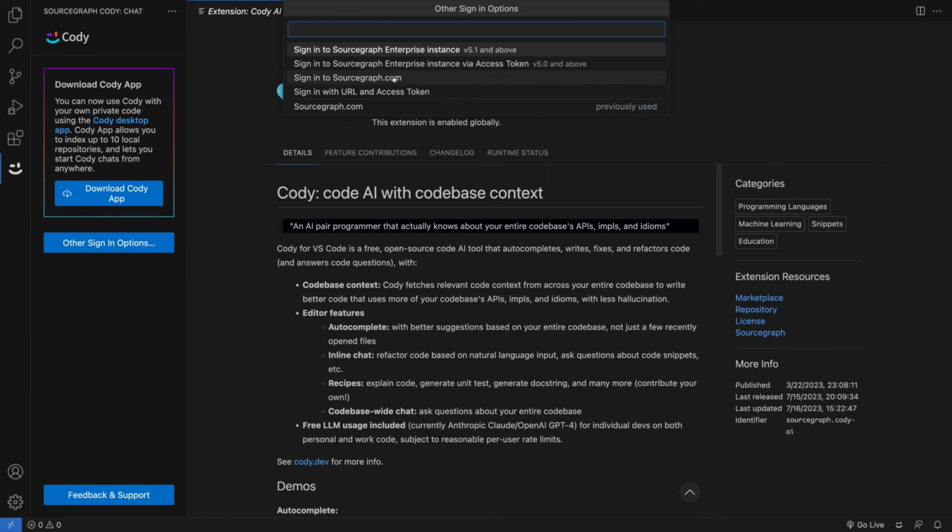There are plenty of options, like you can sign into an enterprise instance, or an enterprise instance via access token. Sign into sourcegraph.com, or sign in with the URL and access token. I will click on this one, because we just created a simple SourceGraph.com account. We have not created an enterprise instance because it's not free. This one is free. It would be free for life.